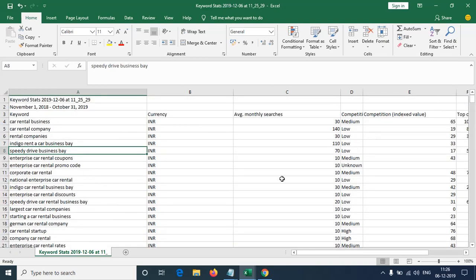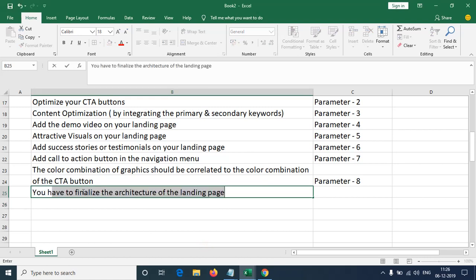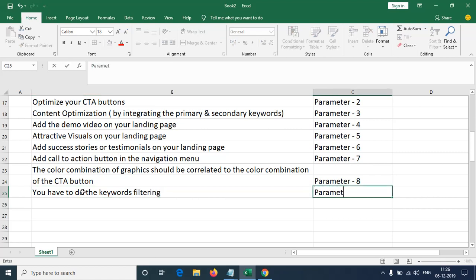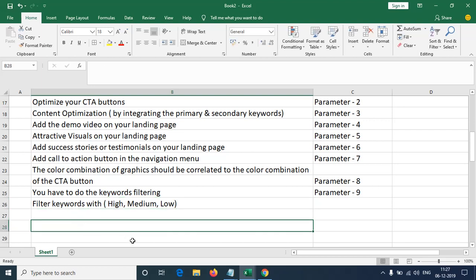Now, what we have to do is, once I got this keyword list, correct? You have to do the keywords filtering. This is parameter 9. Okay. Filter keywords with high, medium, low, right? Okay. Yeah. I hope that makes sense.